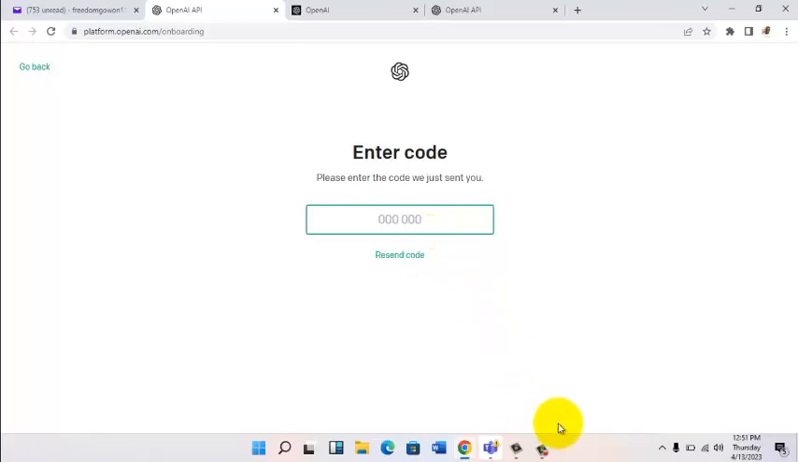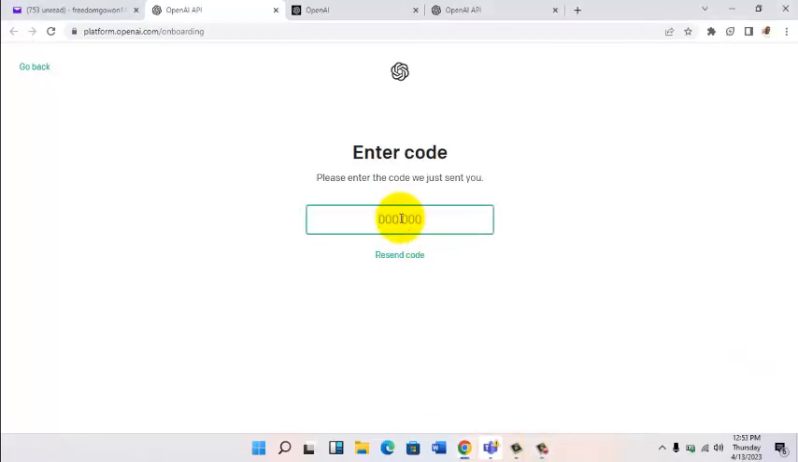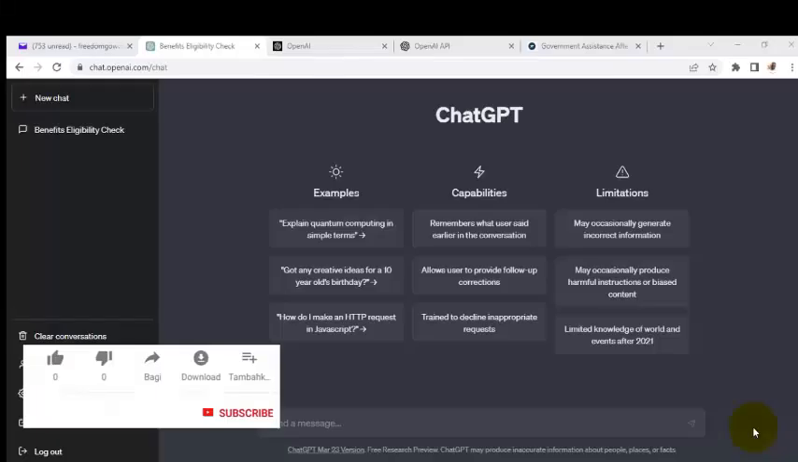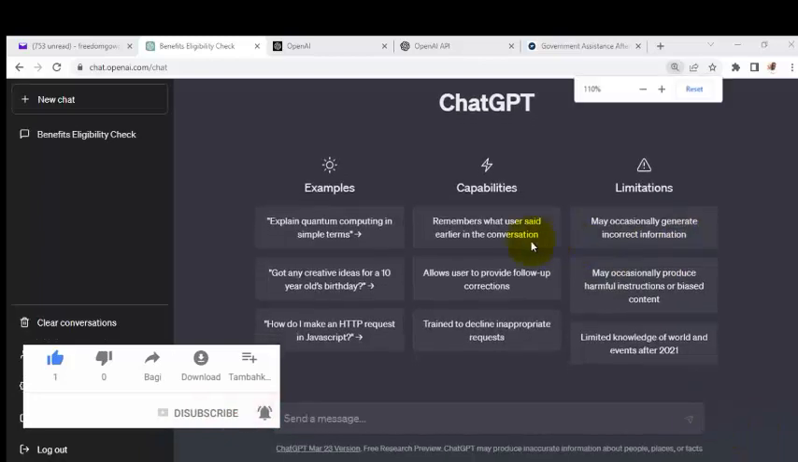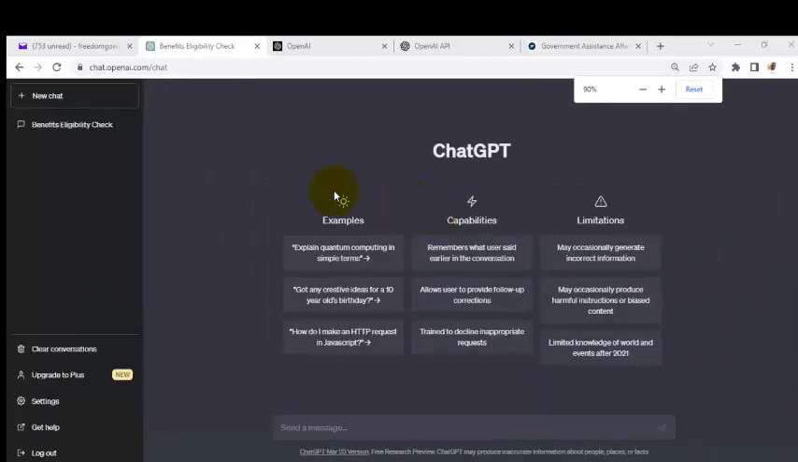Like I said, I'm waiting for the code right now. Okay, so I received the code, and the code is 471564. Okay, so it loads, and when it does, you would discover that we have our brand new Chat GPT. Welcome to our brand new Chat GPT account. I'm going to be walking you through what Chat GPT actually is.